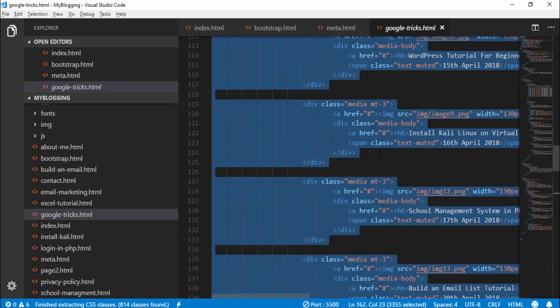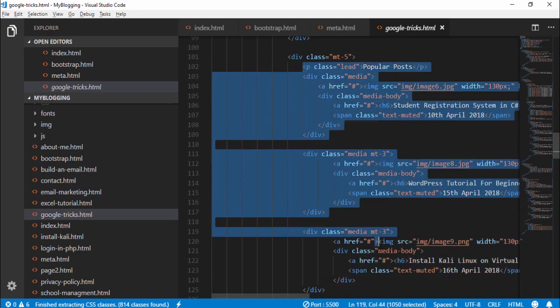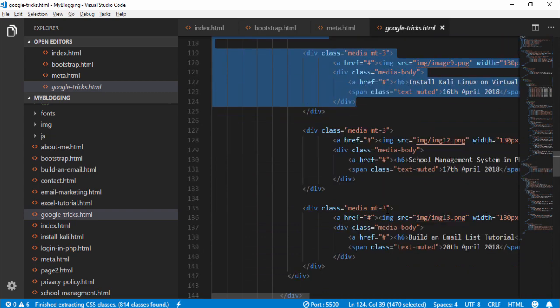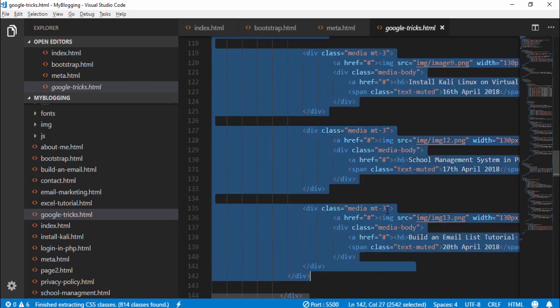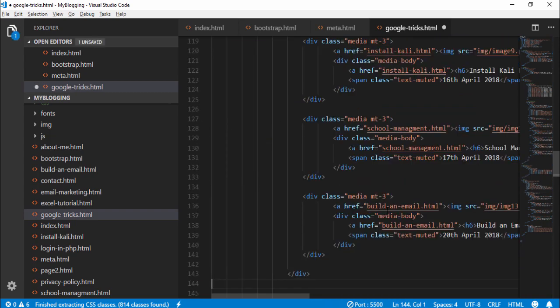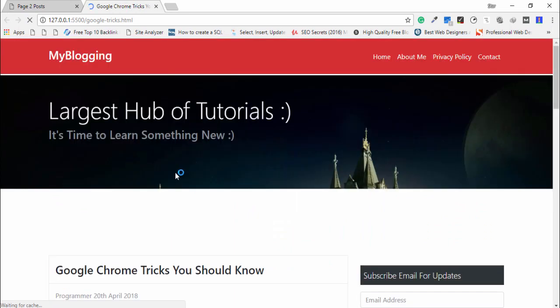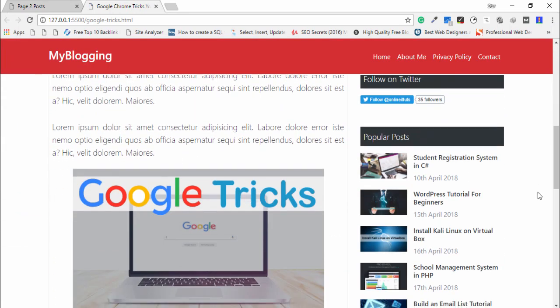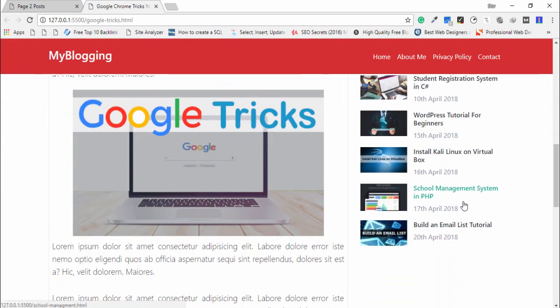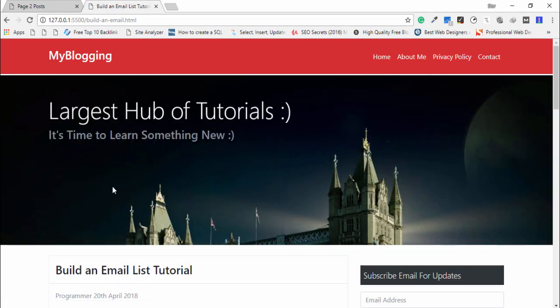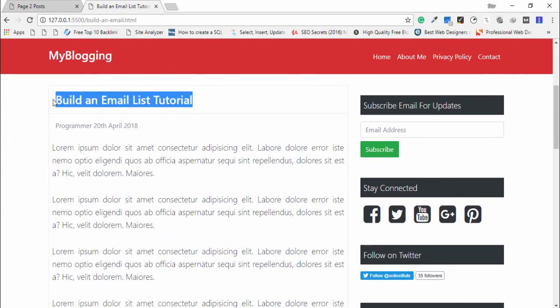Just a minute guys. Okay, and paste it, save it and open the browser and open the post. Now you can see here I click on any one post like school management system or build an email list. I'm able to see the build an email list.